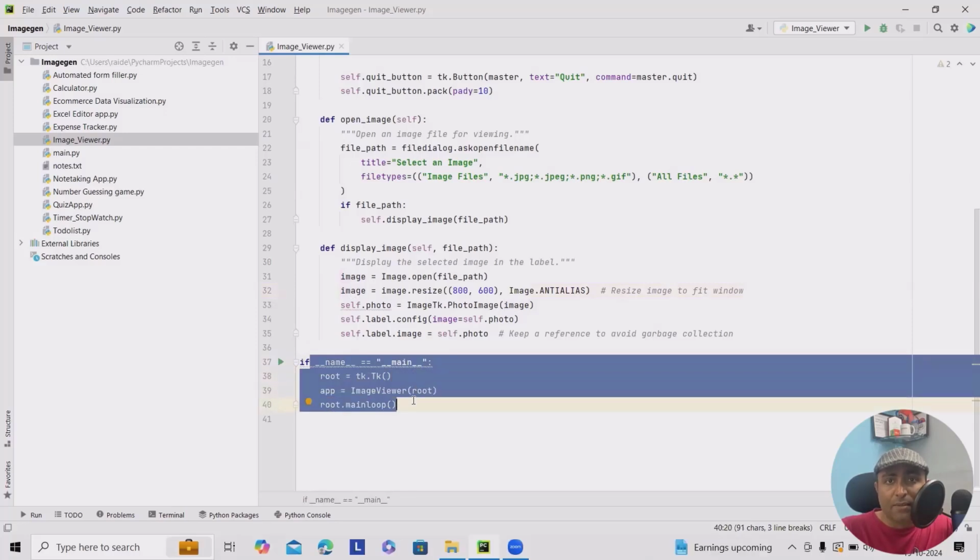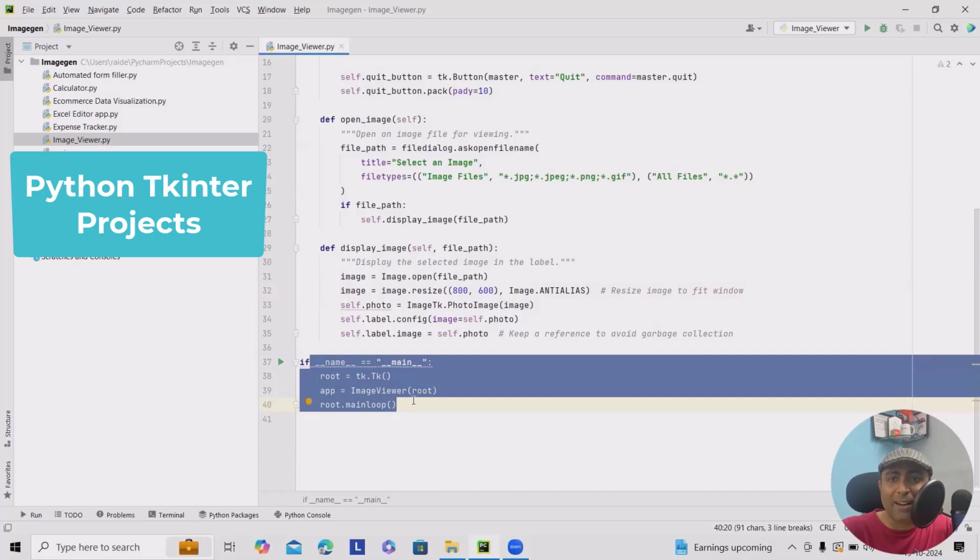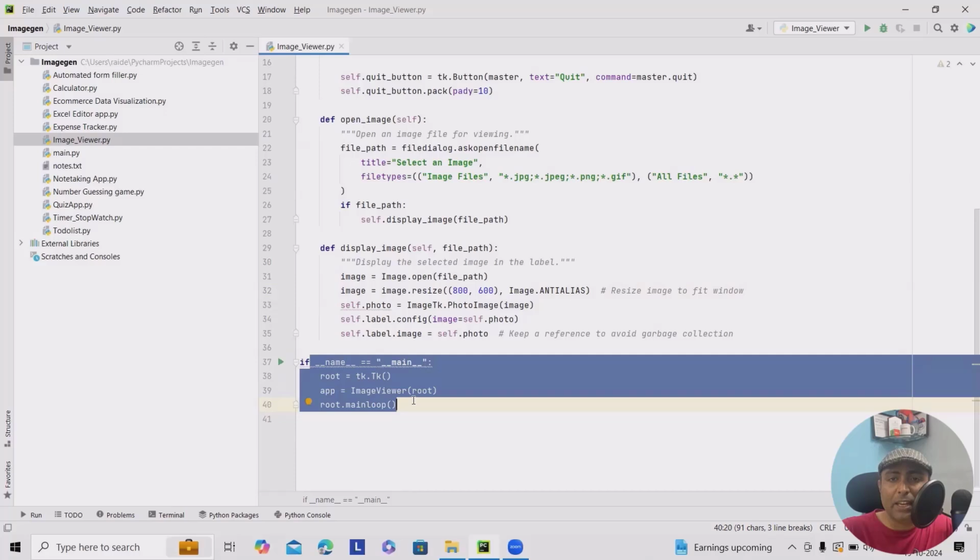Let's wrap it up by creating the main function and running our application, if __name__ == main, where we have ImageViewer root and root.mainloop. This part initializes our Tkinter application and starts the main event loop.